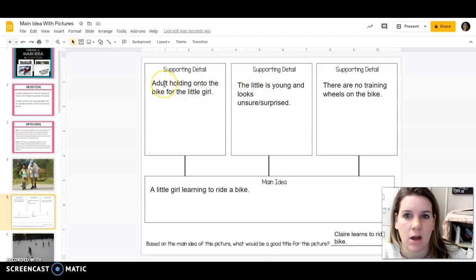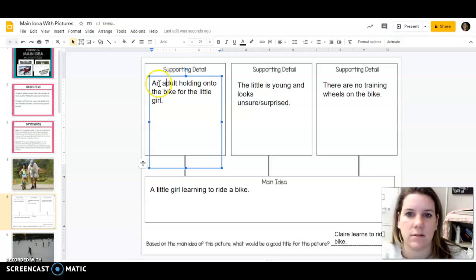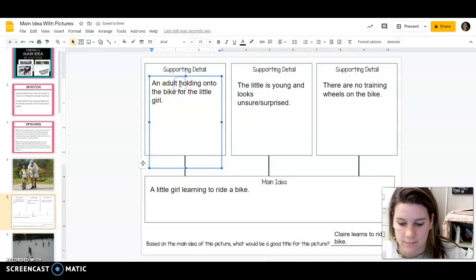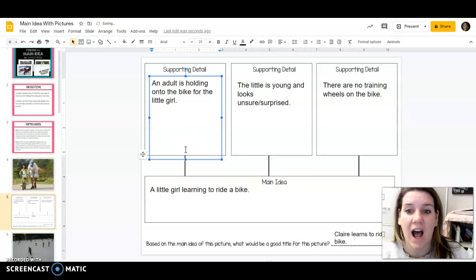I just didn't say adult holds bike. So let's say this. An adult is holding onto the bike for the little girl. The little girl is young and looks unsure or surprised. There are no training wheels on the bike. So now that I went back and checked, I have supporting details.